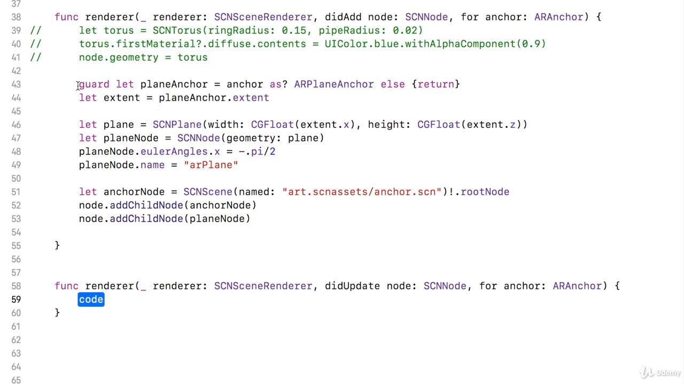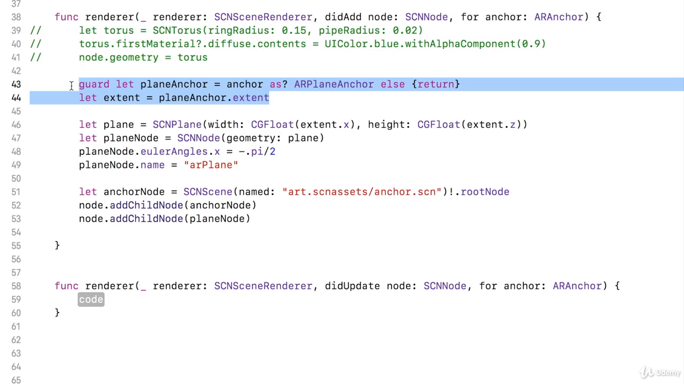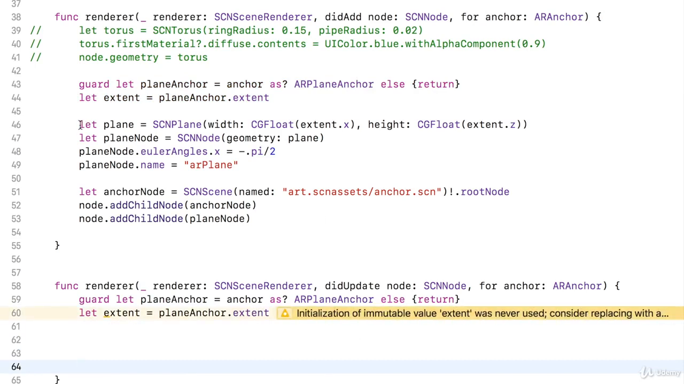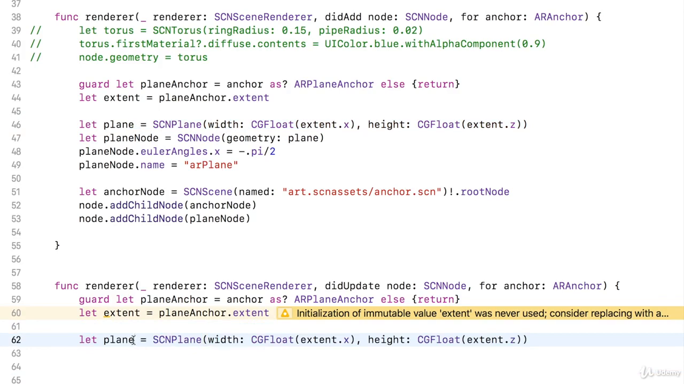Okay, so in here we still need to do the same things that we've done before. So first of all, we'll make sure that the anchor is a plane anchor, and then we'll get the extent from that to update the geometry of our plane. So we can copy and paste that. Then here we've created a plane geometry, so let's just do that again. Actually, this time I'm going to call this geometry.